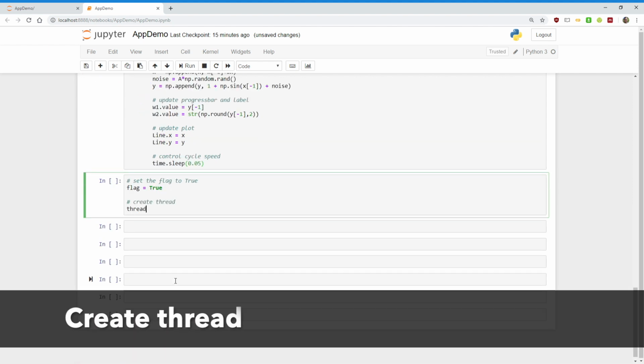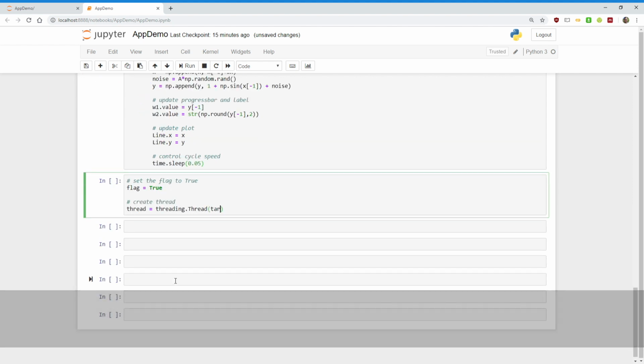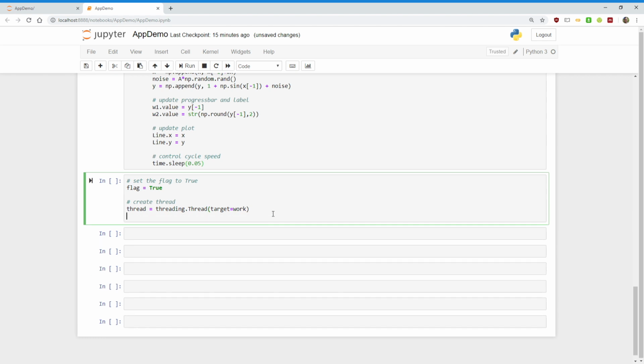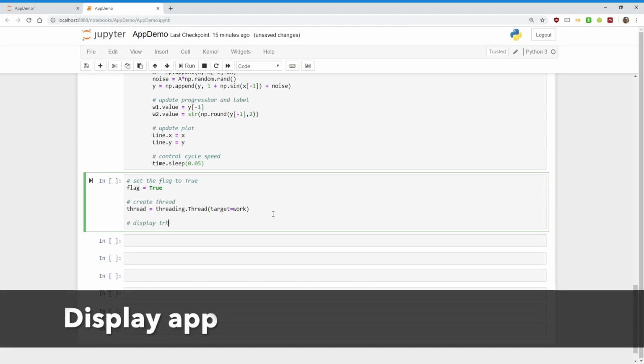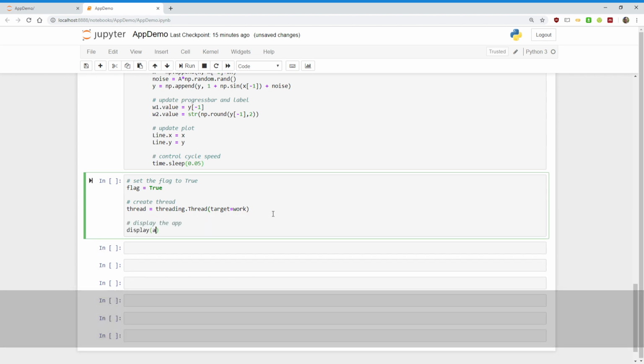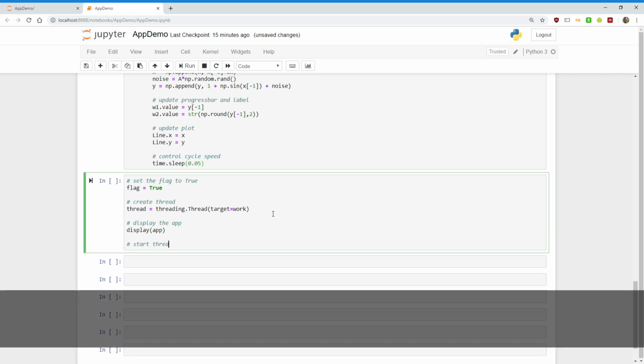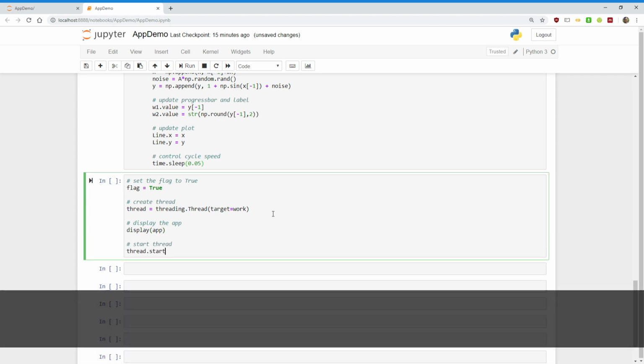We create a thread and direct it to run the work function. We display the app created previously. And finally, we start the thread to animate the plot.